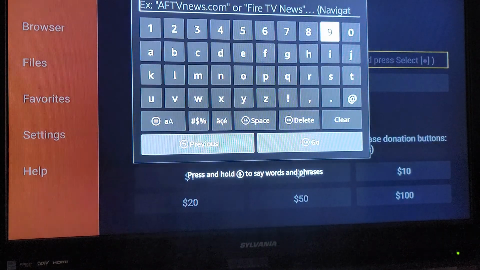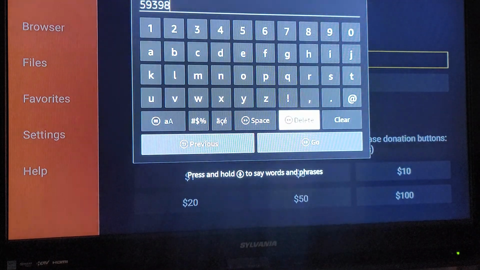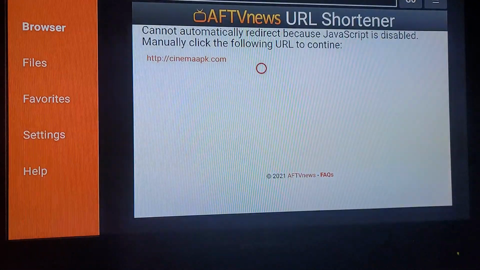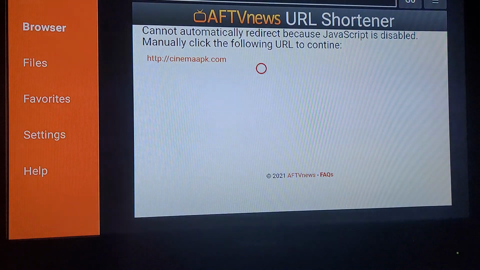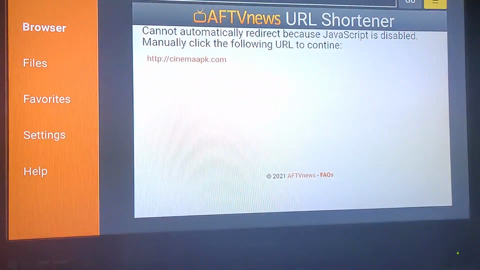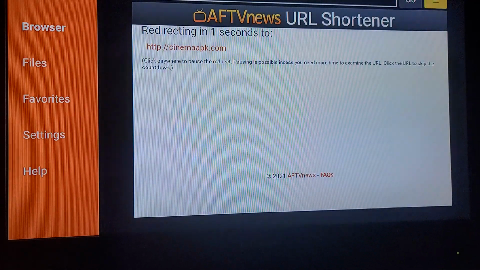So to get Cinema, we're gonna type in the following code, 59398. So that's 59398, okay? And once you get here, we're gonna click go. It's gonna bring you here. Now it's gonna say that JavaScript is disabled. If you wanna enable JavaScript, what you can do is go up to the 3 lines on the top, and then right down there at the bottom, it says enable JavaScript, okay? Now, it should redirect you at that point. If not, you could have just clicked on the link and it would have manually taken you there, okay? So either one.